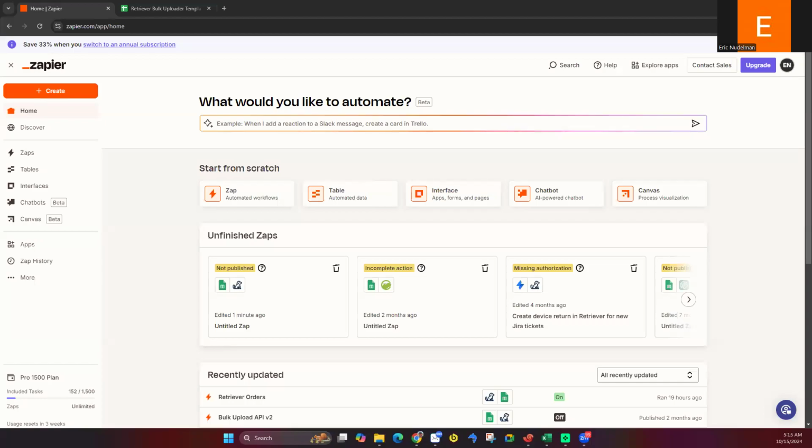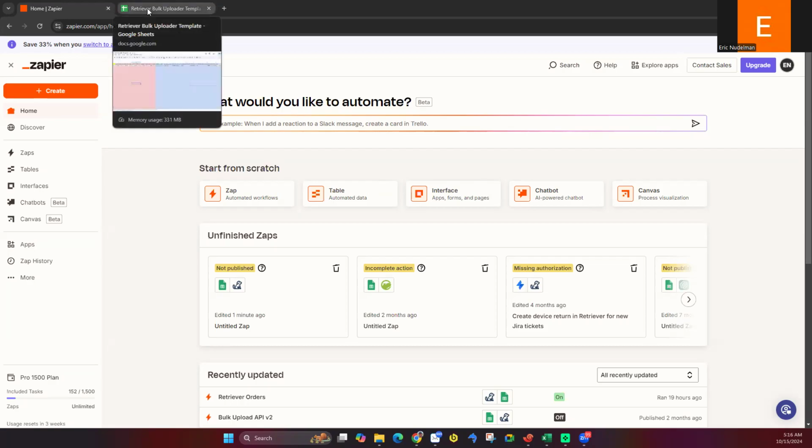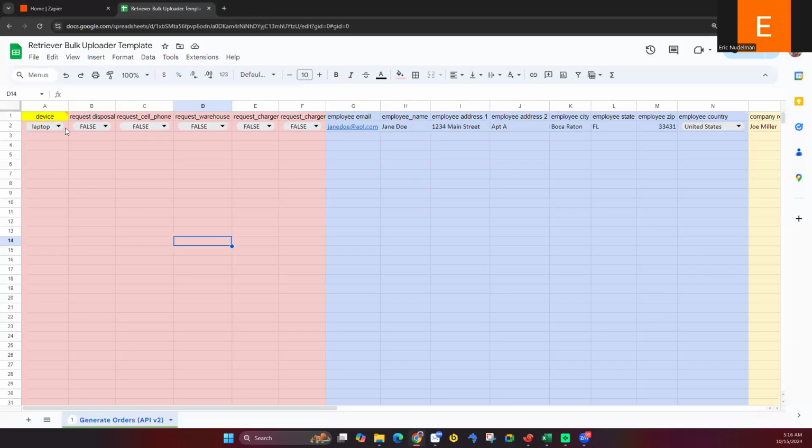Hi, in this video, I'm going to demonstrate how to connect Zapier to Retriever to generate device returns with data sourced from a Google spreadsheet. So we have a template that I'll link to in this video that gives you all the data fields that you're going to want to have. Real quick, I'll just highlight a couple ones that might not be clear.